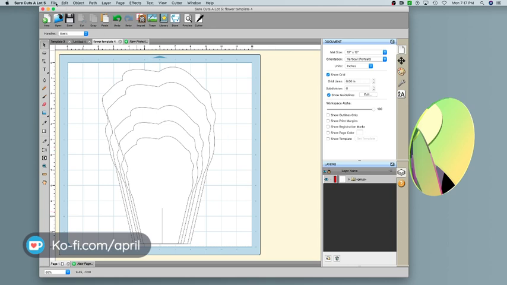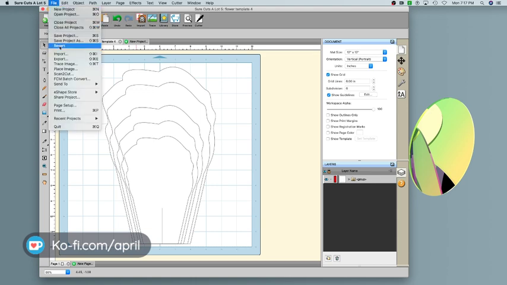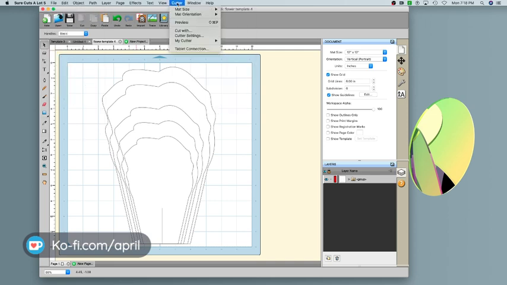So the next thing you're going to do is go to File, and go to Export. Now, let me just touch on this. I know that you guys see Cutter up there at the top. You cannot cut straight to your Cricut machines. However, if you have other machines, you can.